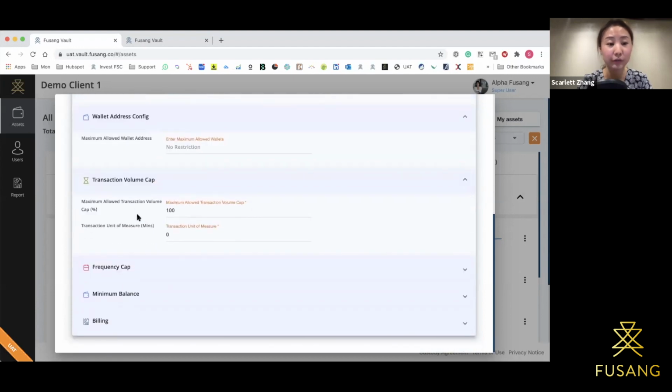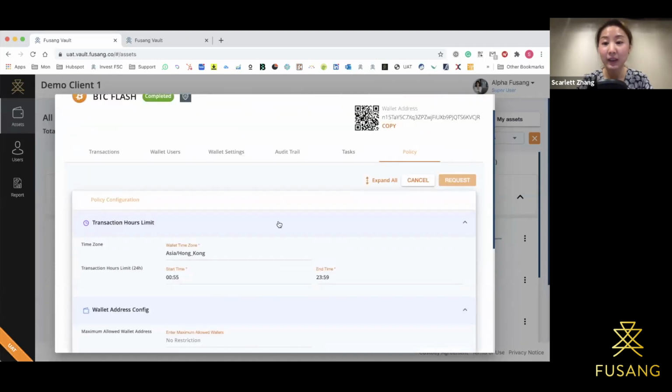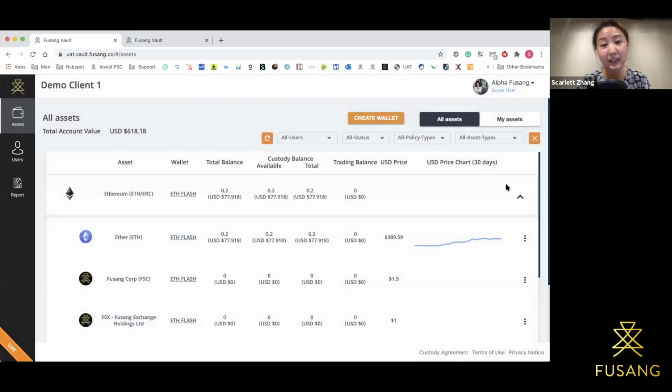In addition, feel free to change the transaction volume cap as well as frequency cap and minimum balance. Afterwards, simply click on request, and we'll receive that ticket in the backend. What we need to do is the verification, to make sure these policy request settings are coming from the proper parties in your company, because you don't want to just approve it straight away. So we conduct this VCA process, which is a verification process in our back end, to make sure the policy change is from an appropriate person.